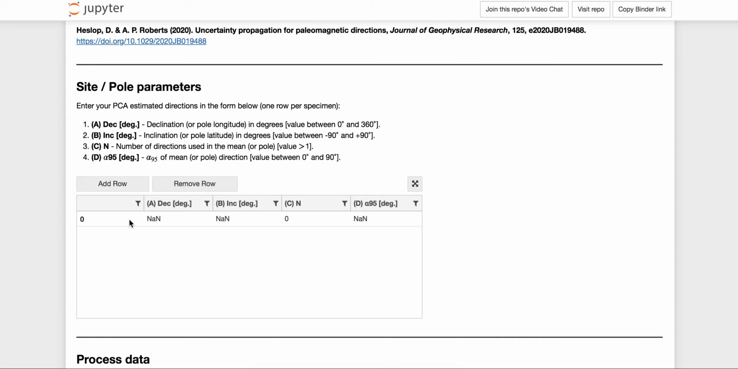So here's the table where we input our data. These are the parameters that we need to input in the different columns A, B, C, and D. And each observation should go into one row. So I'm just going to imagine, for simplicity and quickness, that I've got three site mean directions that I want to combine and estimate their propagated uncertainty on the average direction. So to begin with, by default, I've just got one row, so I'm going to add in a couple of extra rows for those directions. If you hit the add row button too many times, you can always hit the remove row and that will take it out.